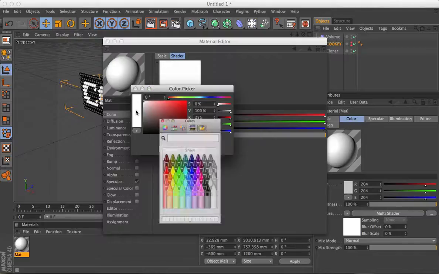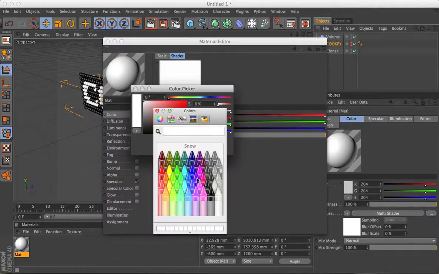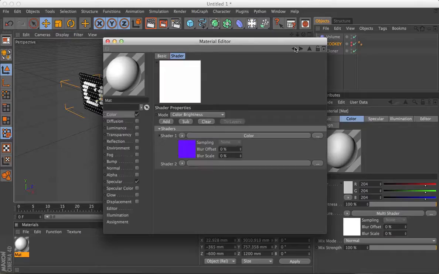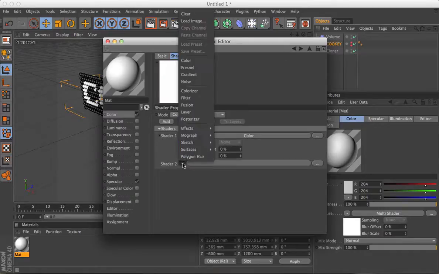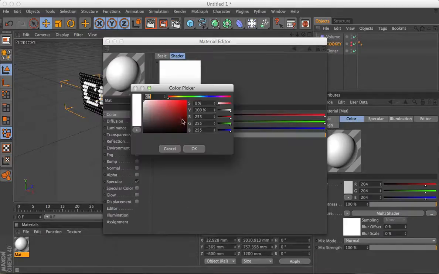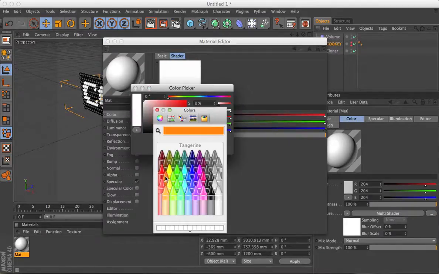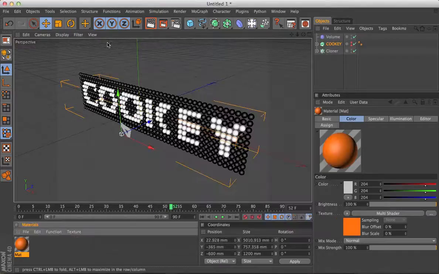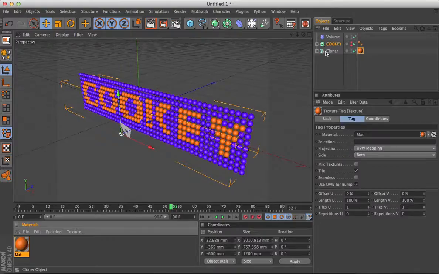So I like using these crayon colours. They're nice and bright and it saves having to muck about with lots of values. So I'm going to use purple for the background. Go back. And for the second colour, choose my crayon orange. There we go. Now drop that onto the cloner object, and that's it, job done.